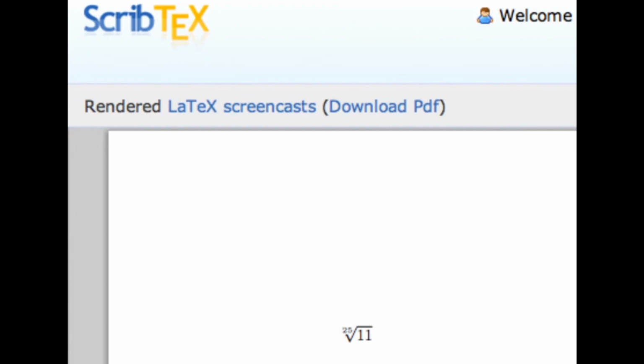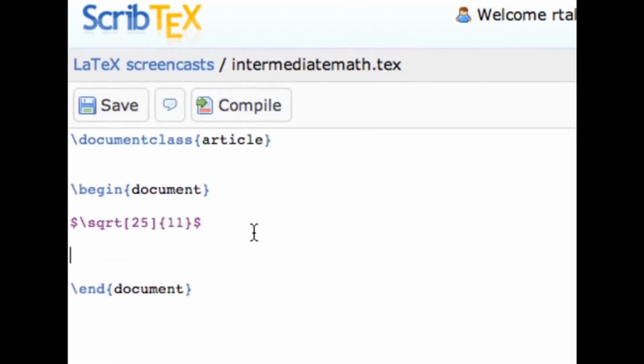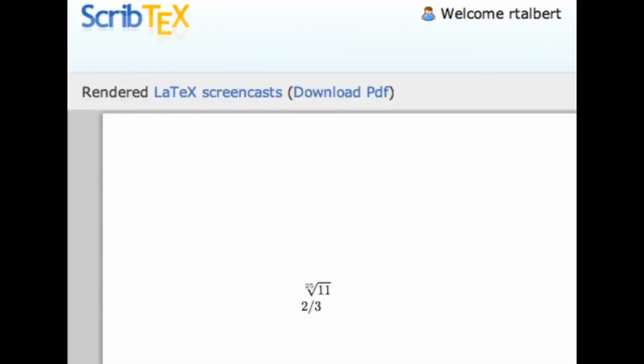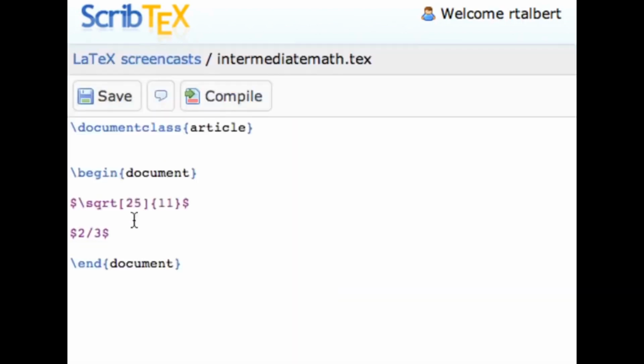Another kind of common notation is fractions. Of course, you can typeset a fraction horizontally just by entering math mode and using the slash character like this. But a lot of times we want to typeset fractions vertically, and in that case we use a special command.